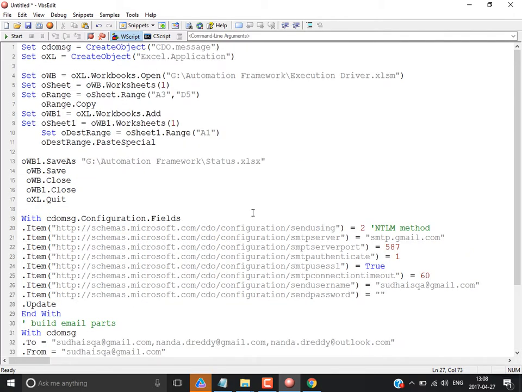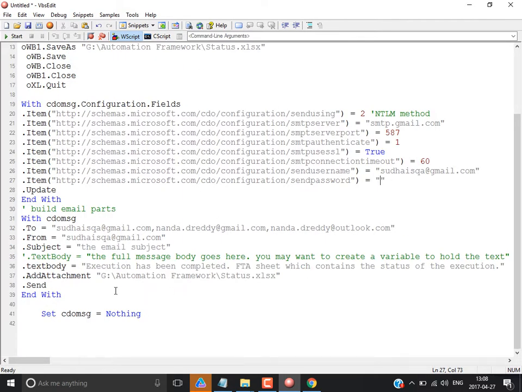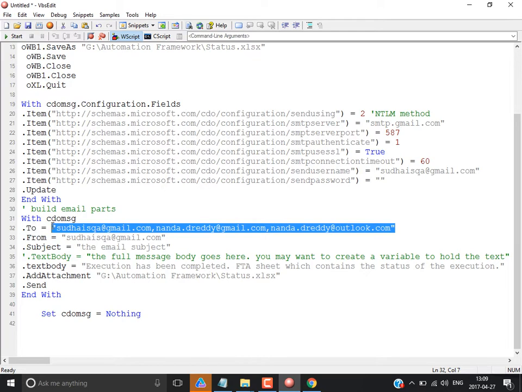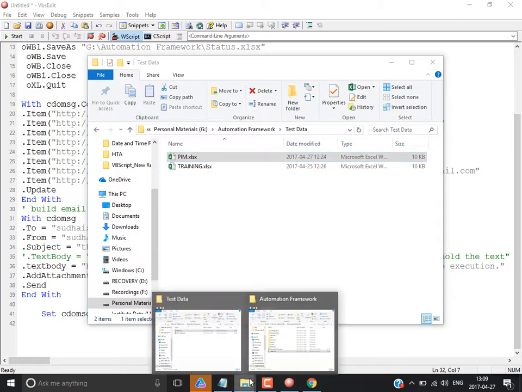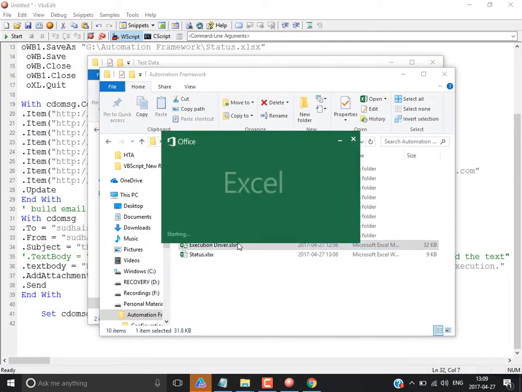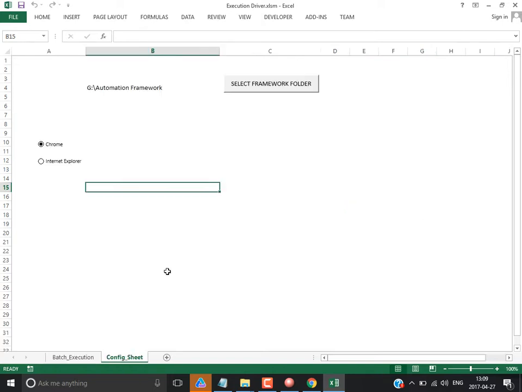So now actually what we are doing here to send out an email, we are copying and pasting the old status into an Excel, and then we can add it as an attachment here. Then that email will be sent to whoever you have added. So what you can do now in your execution driver, you specify the people whomever you want to send the emails.